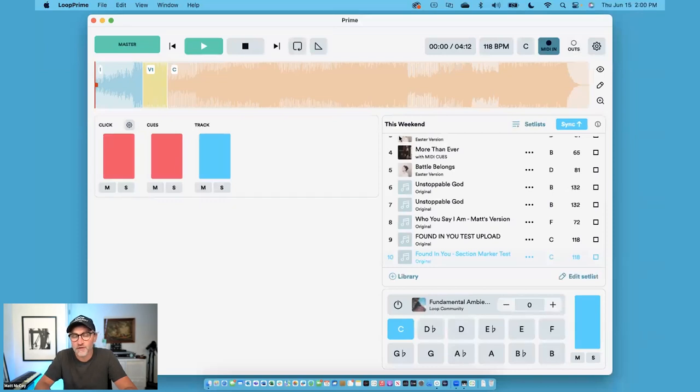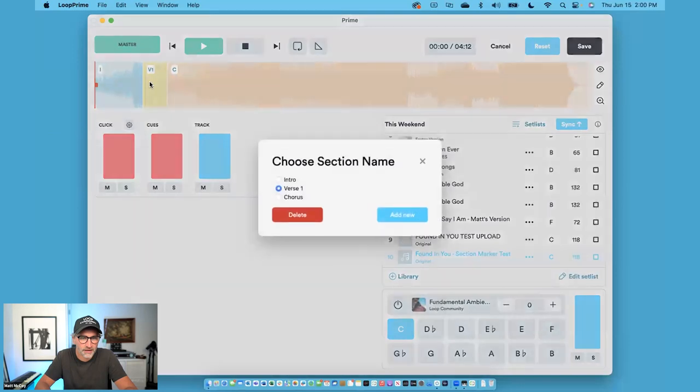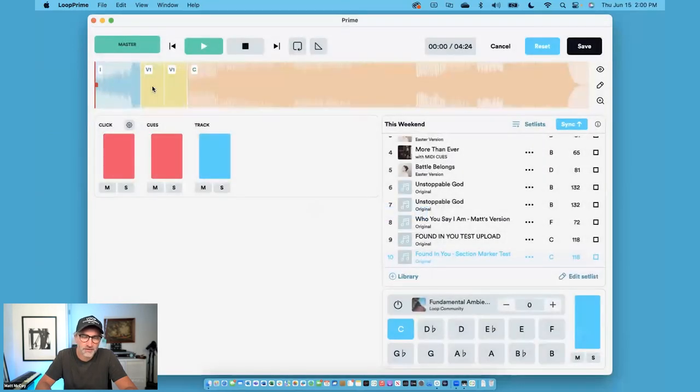And I can utilize features like looping, like section jumping, and even the edit arrangement function, where I can double click and add extra sections or delete them and move them around. So that's why you want section markers, and that's how you add section markers to your custom uploads inside of Prime.